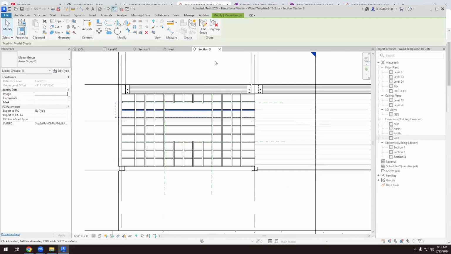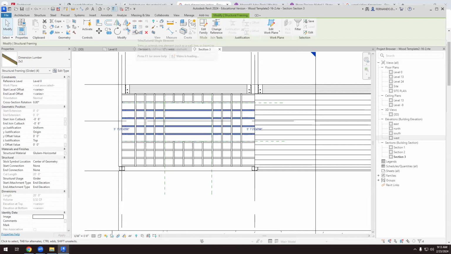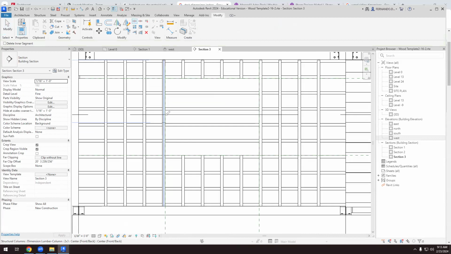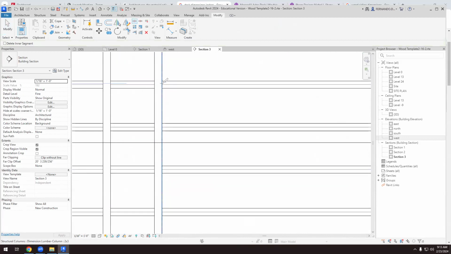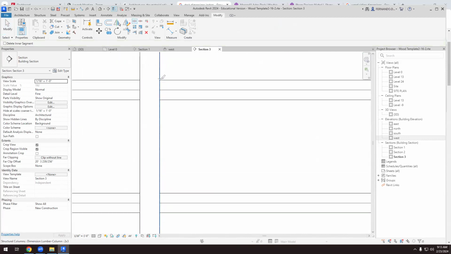Remember, if I created this with the array, what I have to do now is to ungroup all these elements, because if we don't ungroup, we can't split them. And now I can use split. So now the split is here.